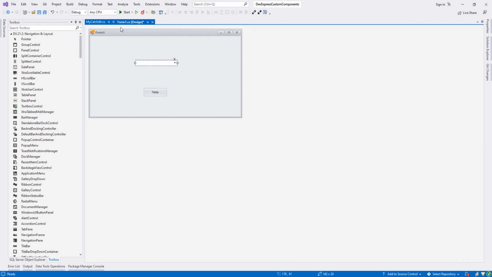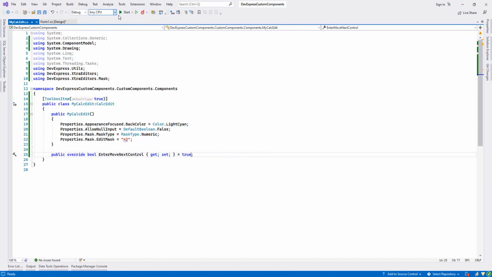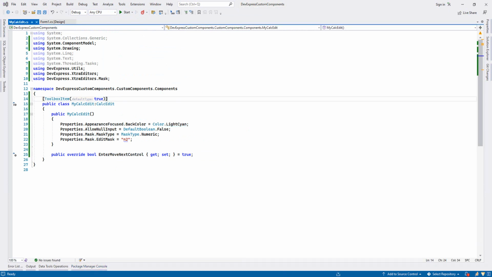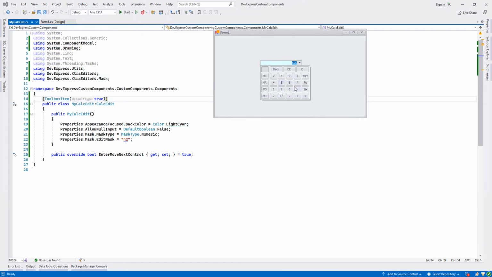And let's see it again here. It's quite useful, that CalcEdit. So let's close this one. Let's make a calculation again. See, with the precision we have it.